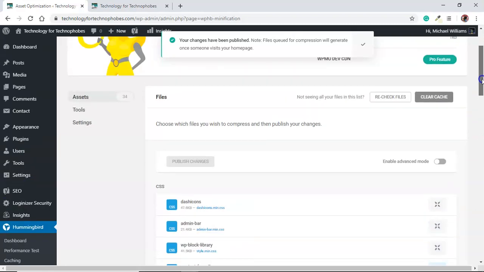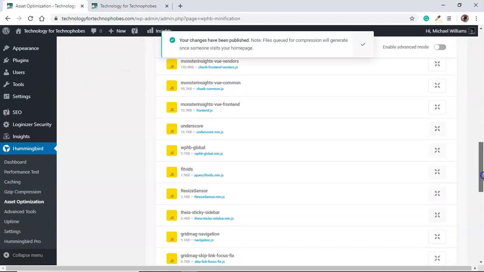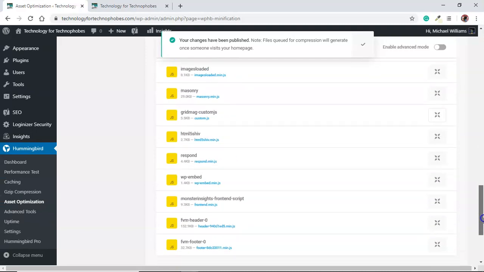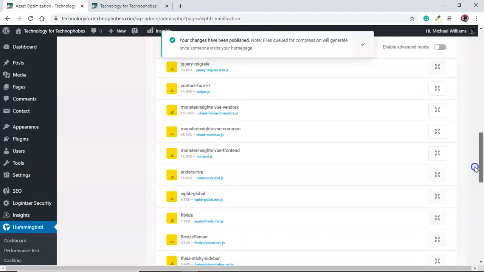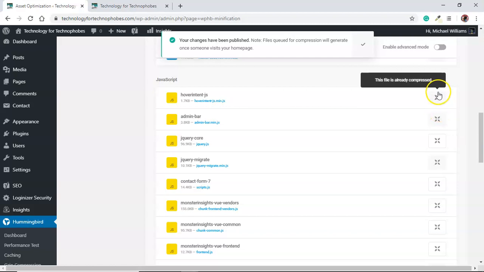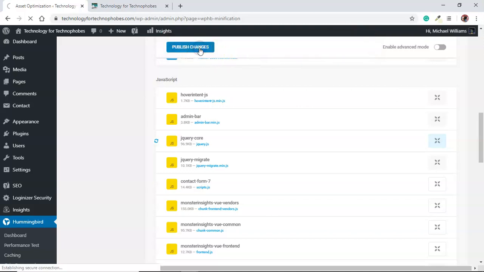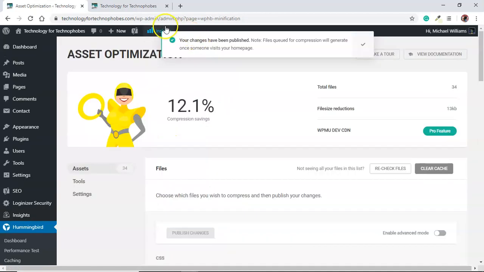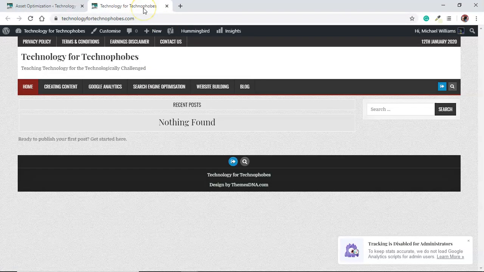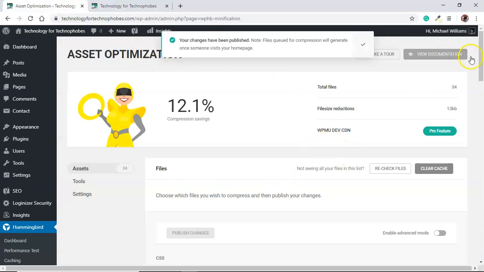Now that's CSS. This is JavaScript. So you've got quite a lot of stuff going on here. Okay, so compressed, compressed, not compressed. So again, do the same thing. Remember, do each thing individually. Okay, and then refresh your website to make sure it works. Okay, now I'm not going to do any more than that. That's all we need to do for this.